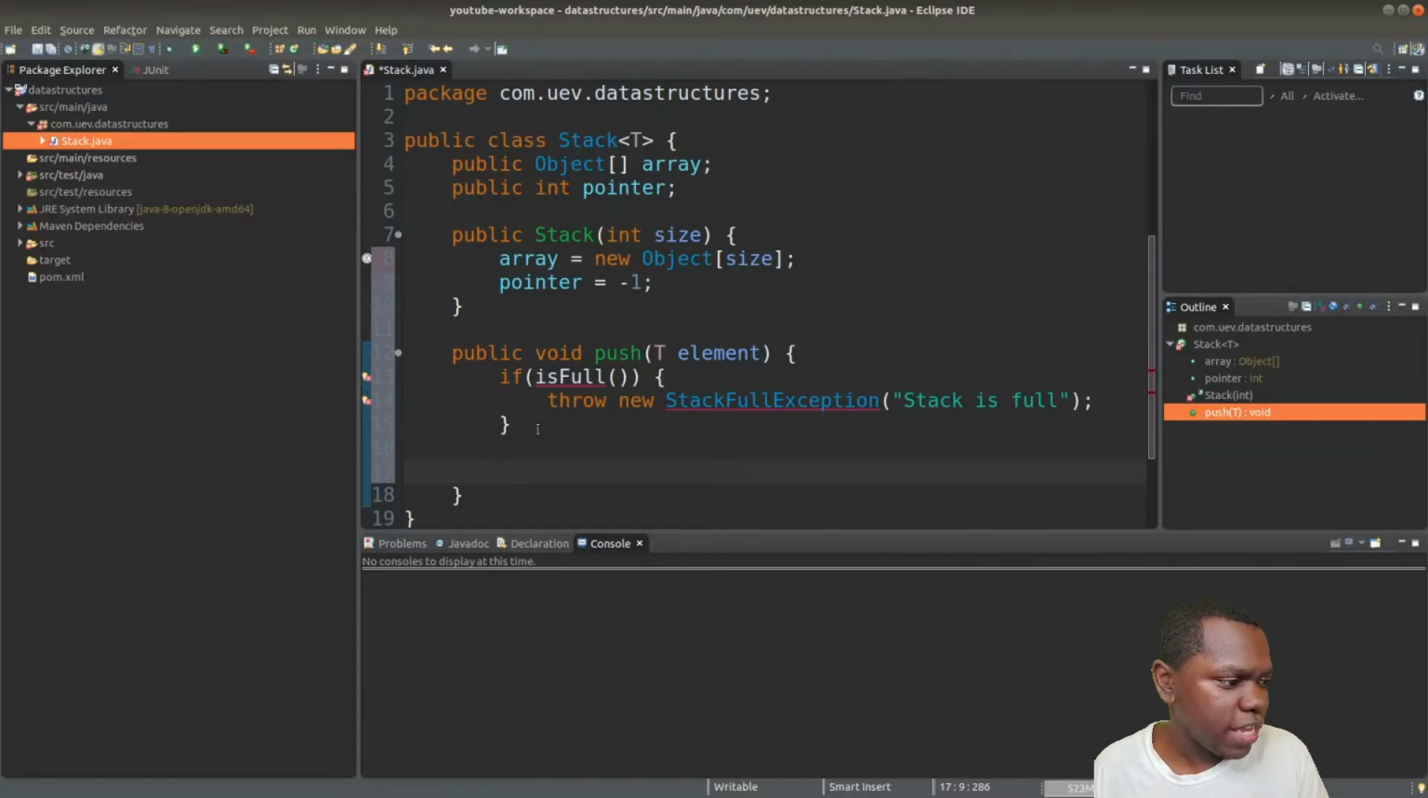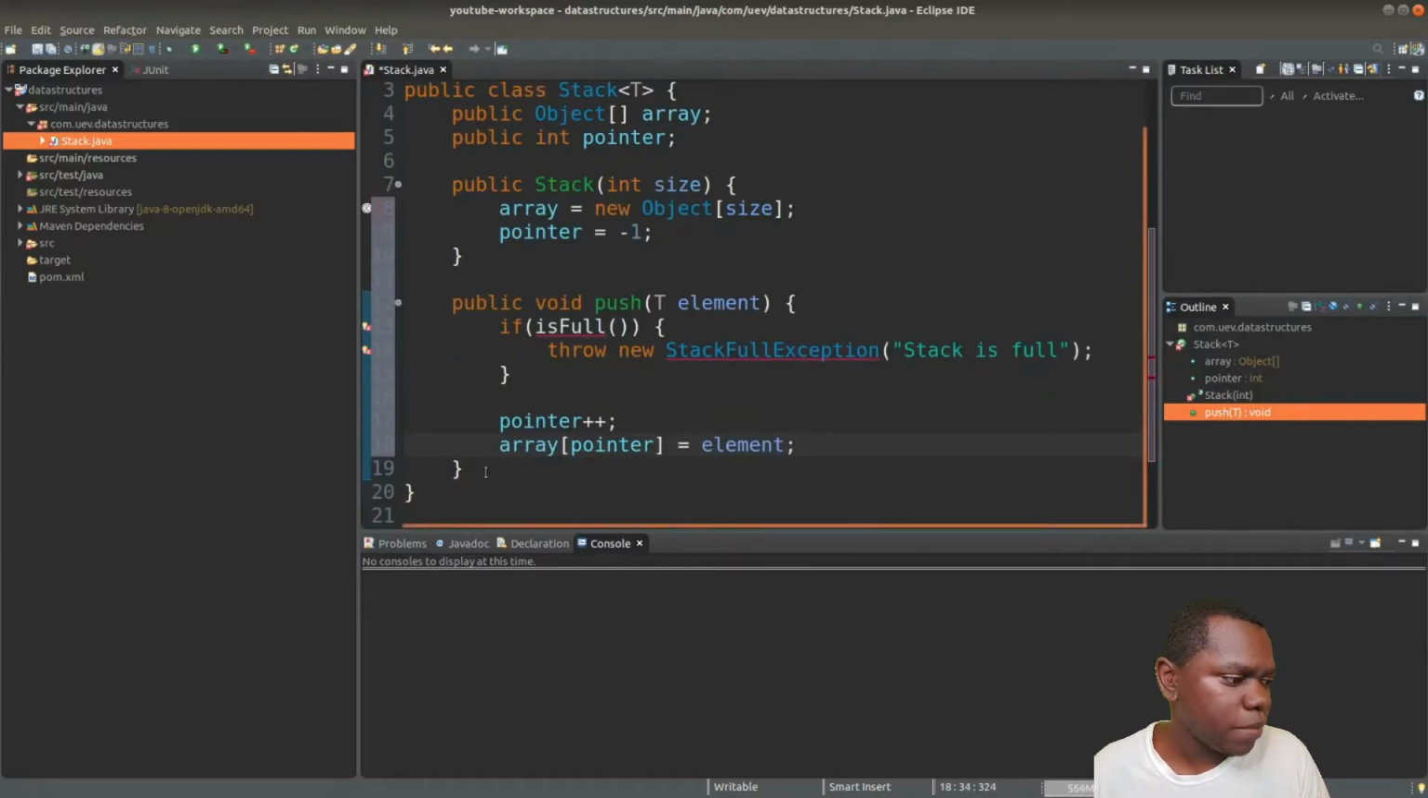So we're going to take the element. We're going to go array. Oh, first we need to increment our pointer, because remember our pointer is pointing to 0, and whatever element is on top is going to be pointed at. So we need to go ahead and increment it before we add. So pointer plus plus, increment our pointer. And now we can set the array at the pointer to be this element. All right, so that is our push method.